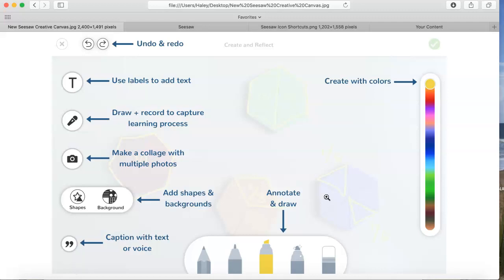And then we also have some drawing and annotation tools here, and you can use all of these different colors with your annotation and drawing tools as well as your shapes.